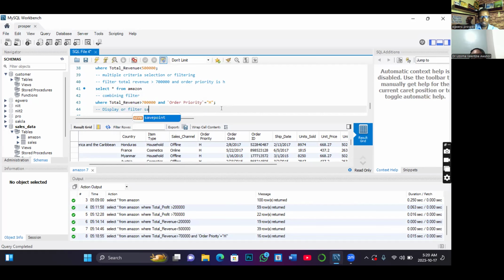Sales channel equals offline and total profits greater than, let's say, 900,000. So this is still under combining filters.